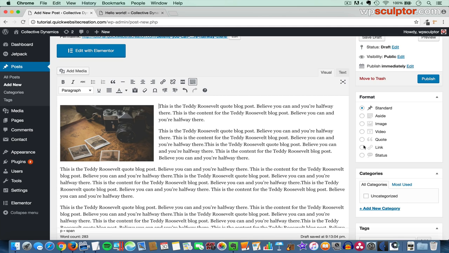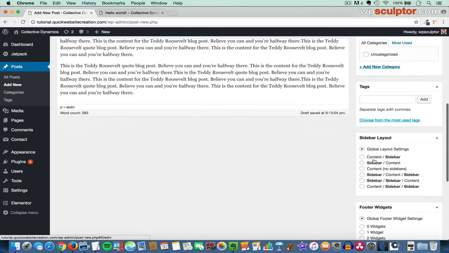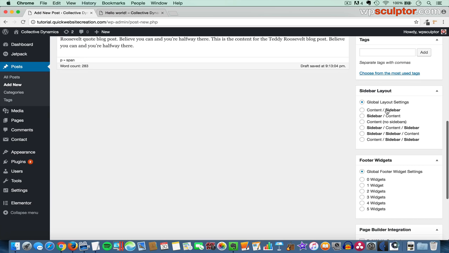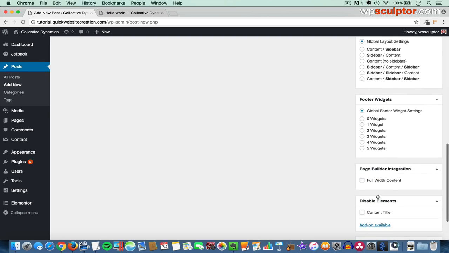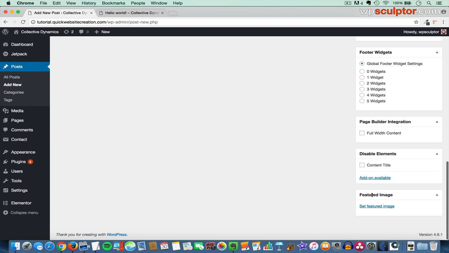Now, the next thing we're going to do is scroll down, and I want to point out that since we're not using the Elementor page builder, we're not going to adjust the sidebar layout, the page builder integration, or the disable elements at all. We're just going to leave those to the default options. But I do want to point out that we are going to use a featured image.